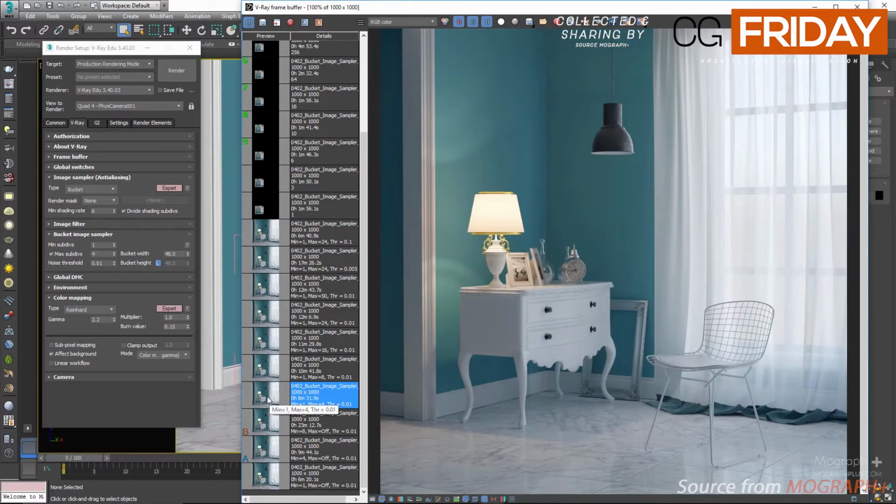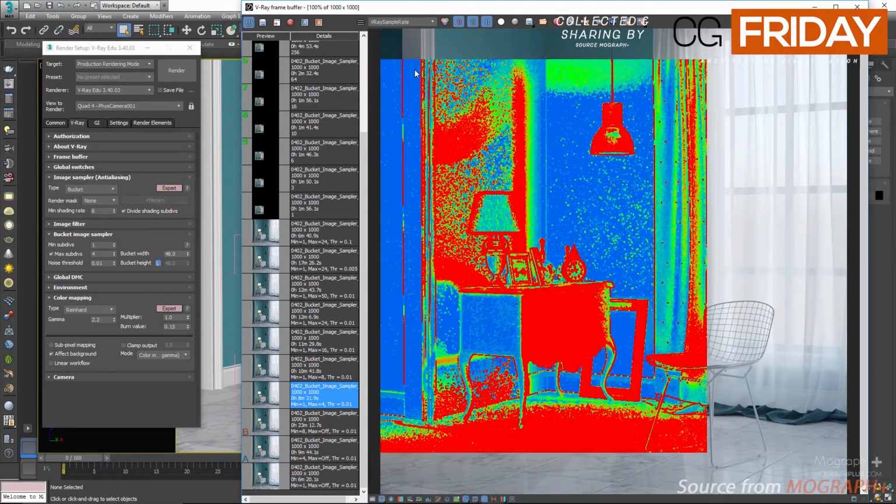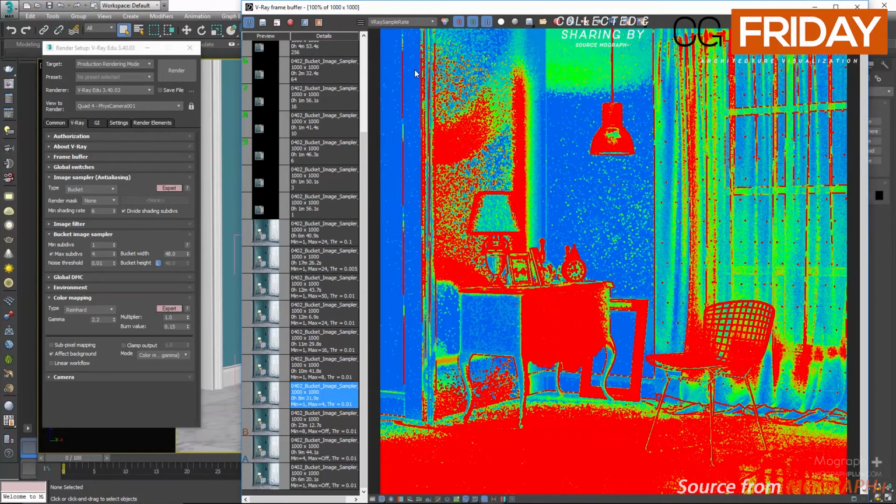As you can see in the frame buffer, the render that we have is pretty noisy, but quite better compared to our first render, right? Now, if I check out my sample rate pass, we can see where the algorithm uses the min subdivs and where it uses the max subdivs. As you can see, we have 3 general colors in this pass: blue, green, and red.